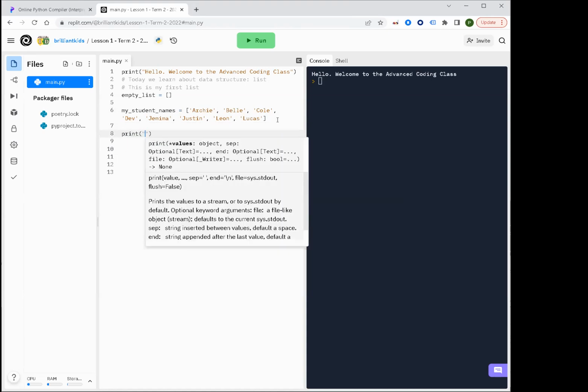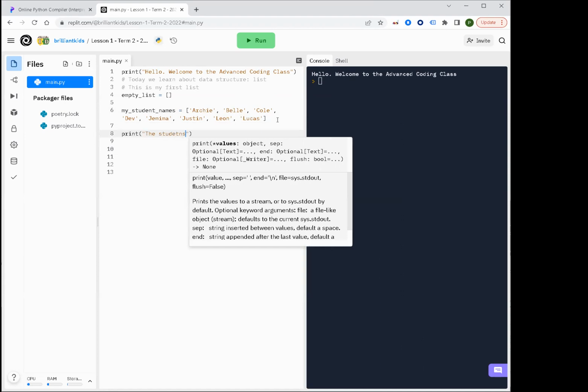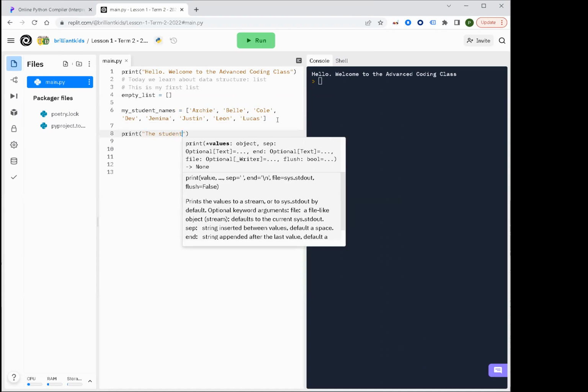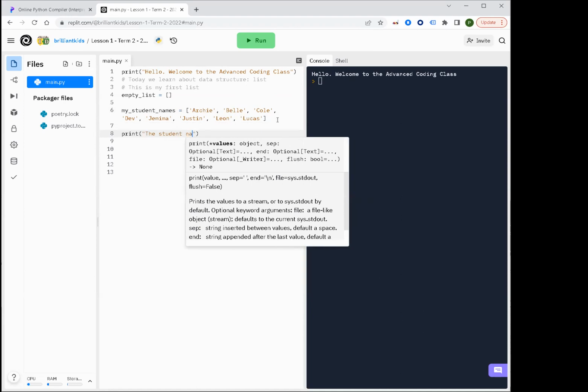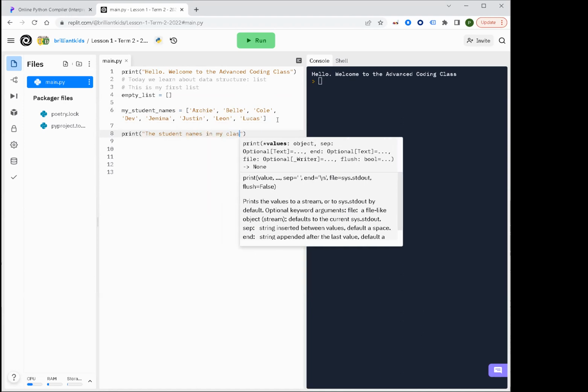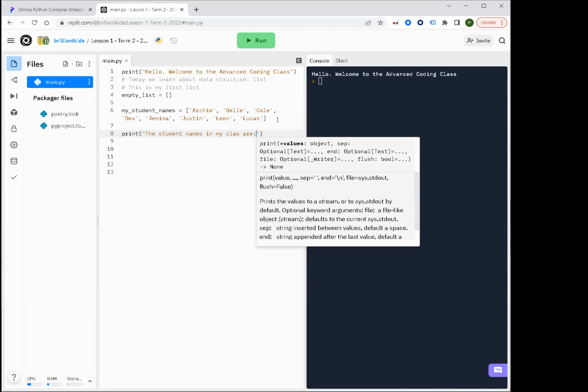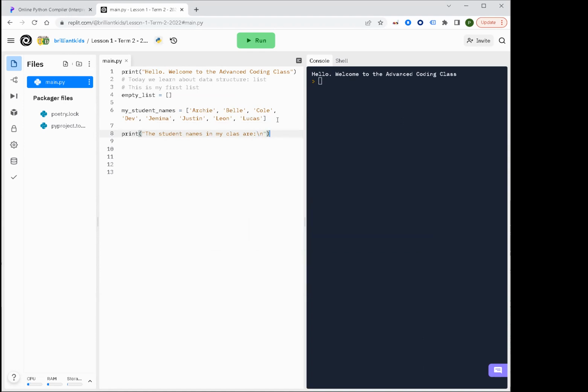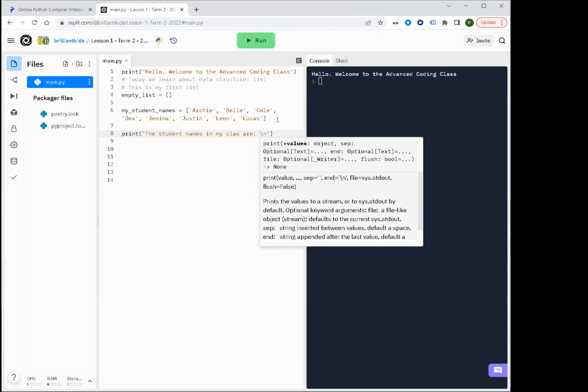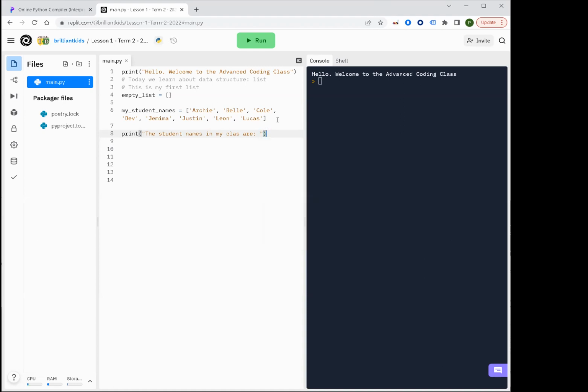We have the student names in my class. Then you do this. In here, there will be a \n, it's called new line. What does it mean? It's a bit more advanced, so maybe just do this.